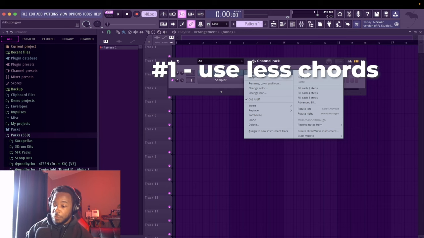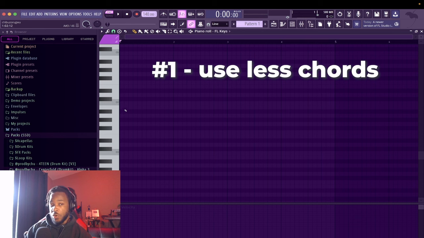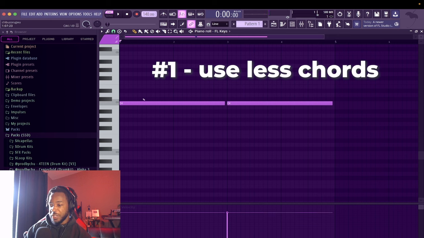All right, let's talk about five ways to make better melodies. So tip number one is to use less chords. Instead of going for something that's got four, five different chords, a lot of movement, try something that's like 1 to 3 chords max.